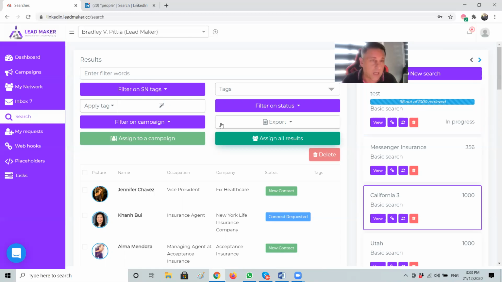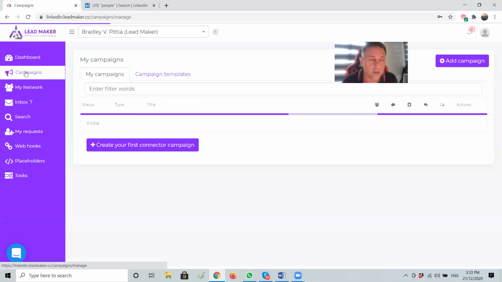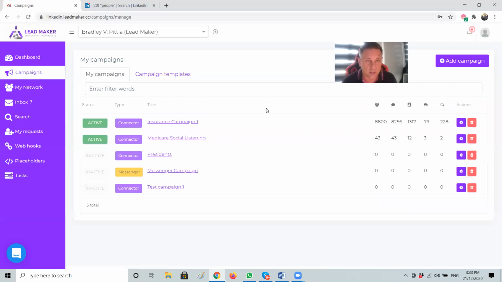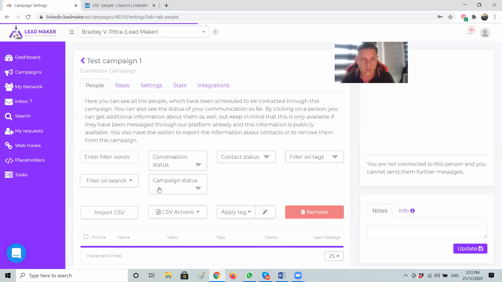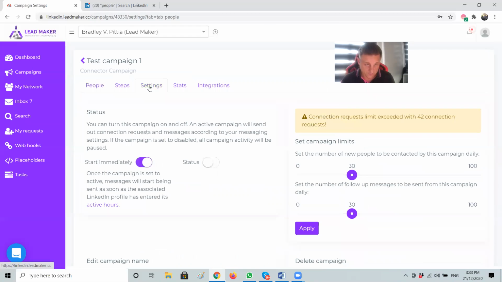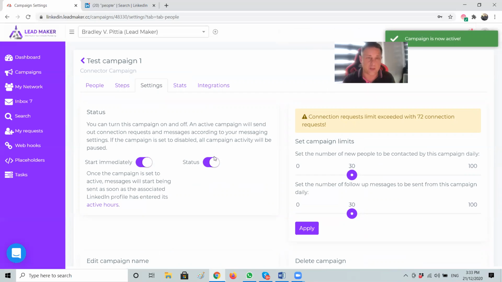Remember, once that campaign has been created and it's ready to go, just like we already did on that test campaign here, you're going to go back to settings and you're going to hit right here, status, and now that campaign is going to go live. It's going to start going. You're going to start seeing that in all your tasks that are coming up, okay?